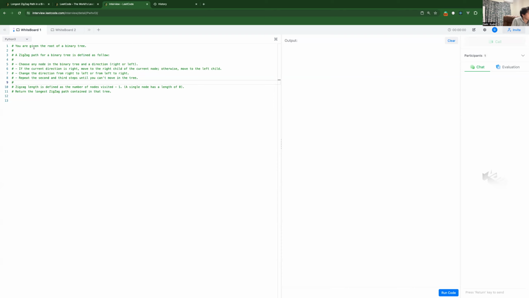Oh, I read it. And in line 7, it says change the direction from right to left or from left to right. So literally, it goes zigzag when going down from root to leaf, and repeats the second and third steps until you can't move in the tree.